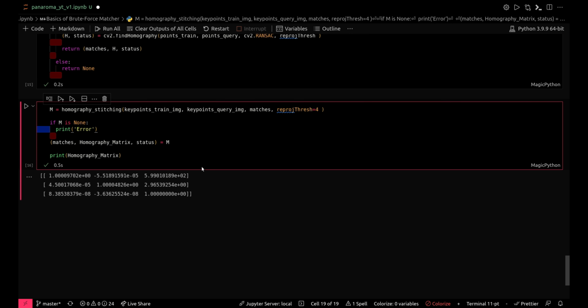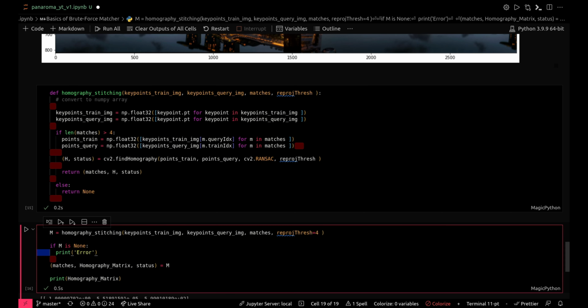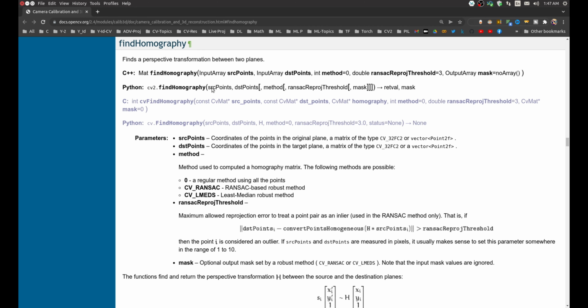Awesome. I got my homography matrix printed, and just looking at the structure, you can see it's a 3x3 matrix, and this last element is 1.00, and hence this is a matrix with 8 degrees of freedom: 1, 2, 3, 4, 5, 6, 7, 8. All right. Now, let's understand this reprojection threshold parameter given to the findHomography function of cv2. So I'm going to the official documentation here.